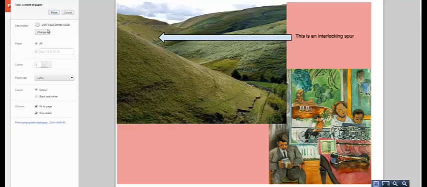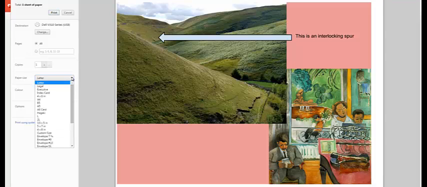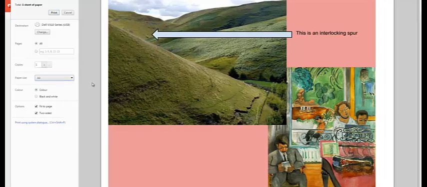You can choose the printer that you want to send it to. You can choose the paper size. Probably letter would not be the best one to go for. A4 might be a better one to choose because then you've got a bigger sheet of paper. I'm not going to print that off, but that's how you do it.